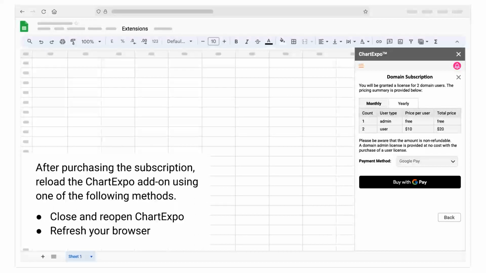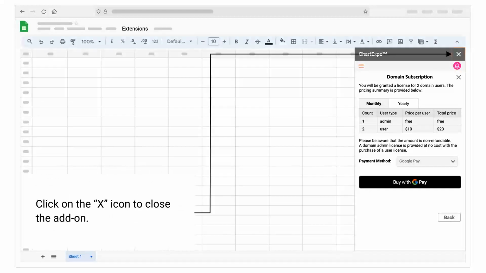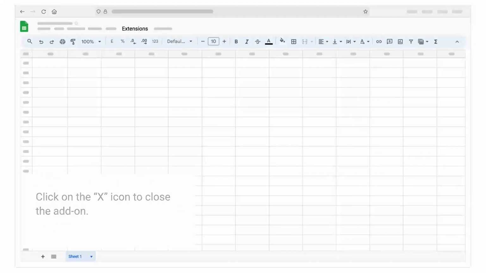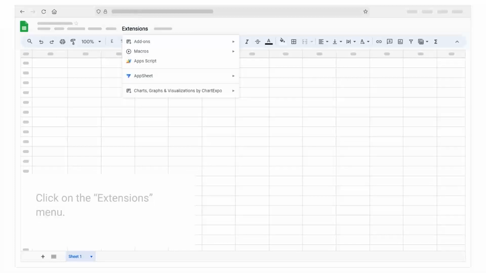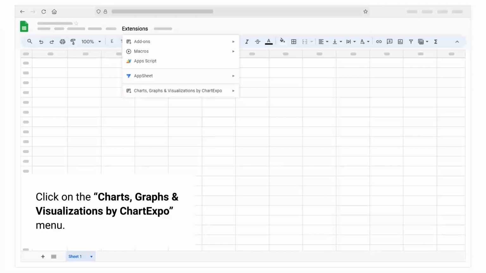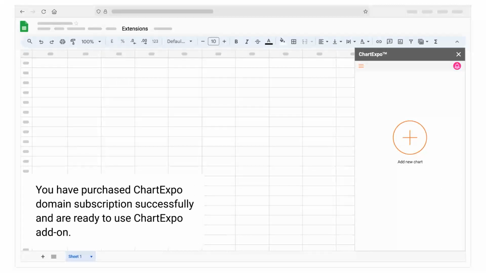After purchasing the subscription, reload the ChartExpo add-on using one of the following methods. Close and reopen ChartExpo. Refresh your browser. Click on the X icon to close the add-on. Click on the Extensions menu. Click on the Charts, Graphs and Visualizations by ChartExpo menu. Click on Open sub-menu. You have purchased ChartExpo domain subscription successfully and are ready to use ChartExpo add-on.